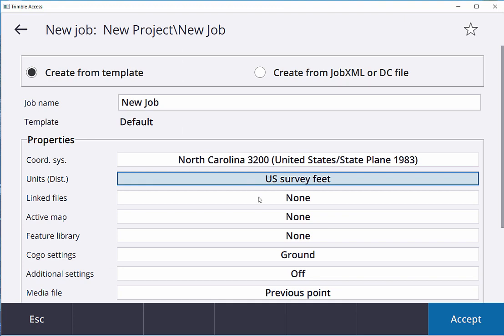I could add a linked file, which could be a job file or a point file that I could link to the job. Linked files are nice because you don't actually import the data into the job, but it's available to set the instrument up on, to stake out to see on the map screen. So I can link files there. I also have an option for active map where I can set a background map. I can set a feature library into my project, so I have feature codes and attributes.